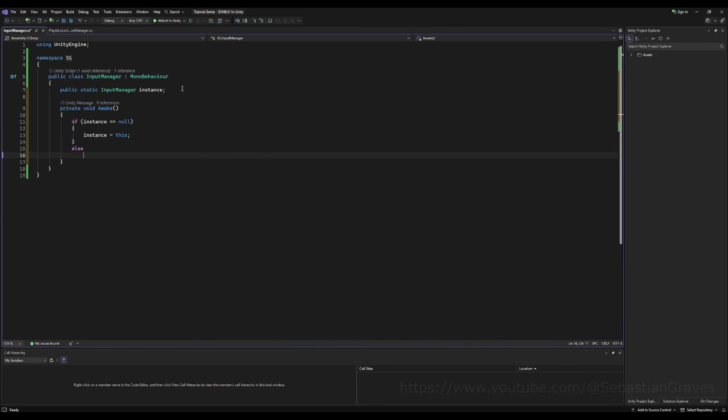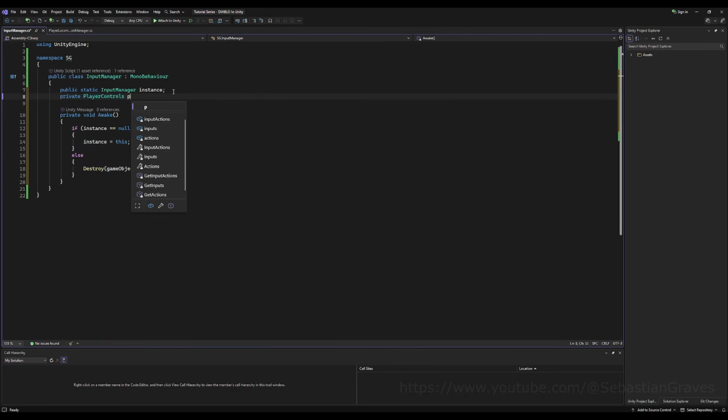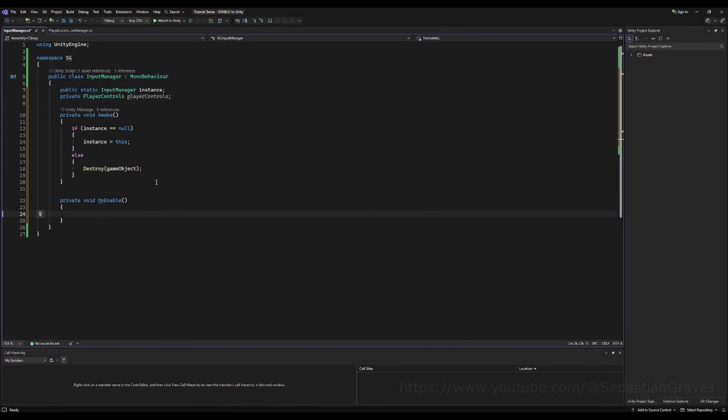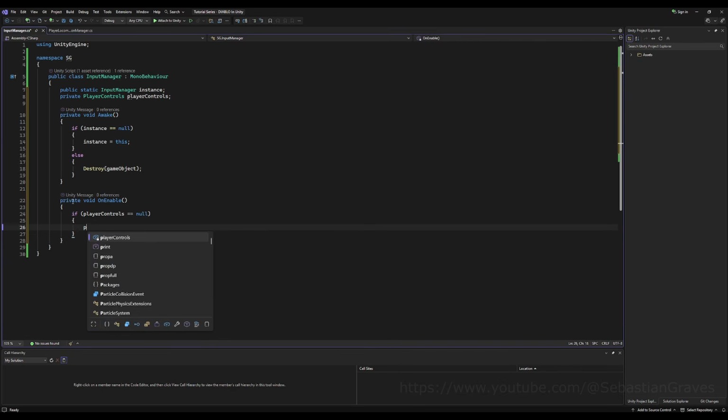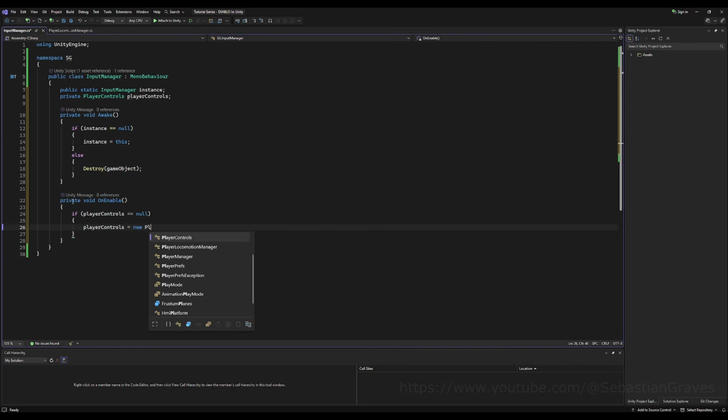And now we can begin to set up references to whatever inputs we have set up on that little object there. So right now it's only left click. So first, let's go and make a private player controls, as in the player controls script. We'll call it player controls. And on enable, if player controls is null for some reason, we're just going to generate a new one. And obviously it's going to generate a script exactly like the script that's there.